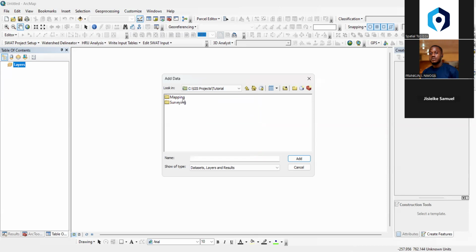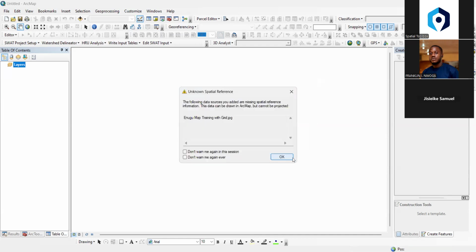So I'm now going to open my working folder, which is mapping, to import our map. I'm going to click on the map and click on add. If I click on add, the system is going to bring out this dialog box for me. It says the following data source you added is missing spatial reference. It's missing spatial reference because it does not have a coordinate inside of it. It is just like a photograph. So it's telling me that it's missing spatial reference, and that is why we want to georeference it. So we are going to say OK.